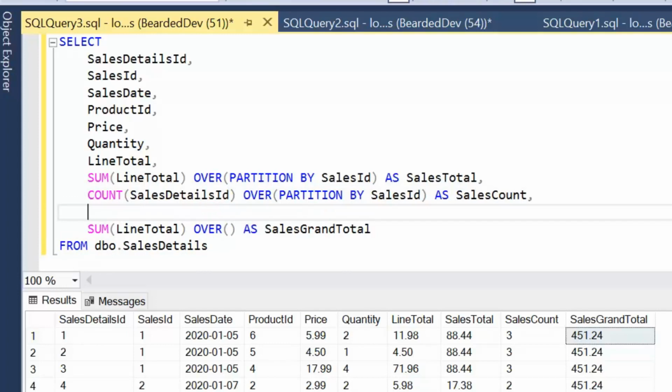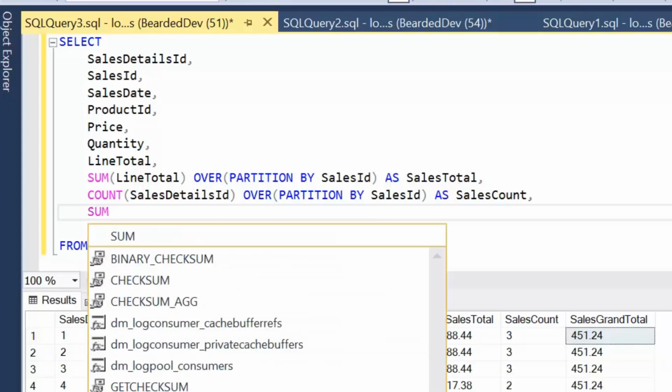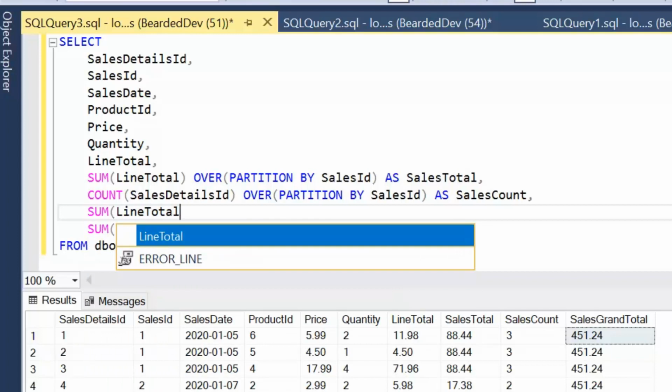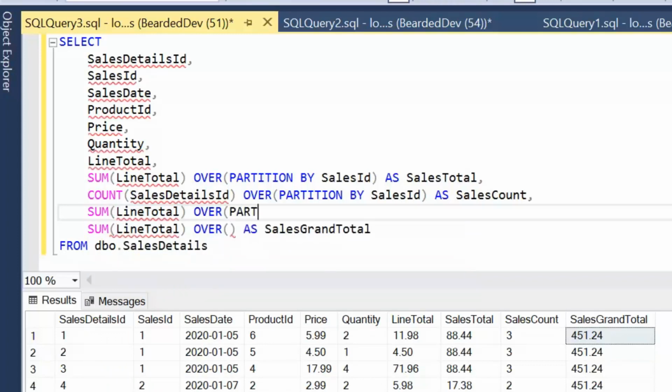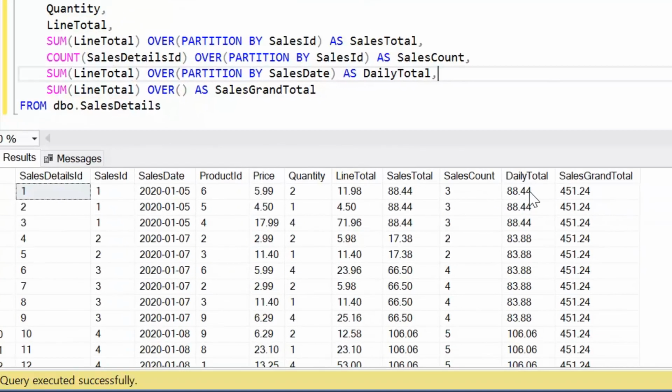Let's have a look at a daily total, which is why I had to add sales date to this example. So if again we go sum line total OVER, and this partition is going to now be by sales date, and we'll call this daily total. Let's add that to the query and have a look at the results. So again, for sales ID 1, we've still got the same daily total as sales total, and we would expect that because typically one sale will exist on one day. But where that gets a bit different is where we have multiple sales on multiple days.